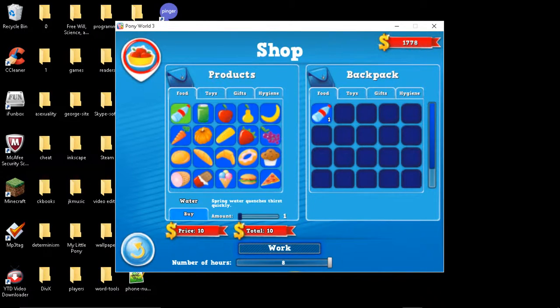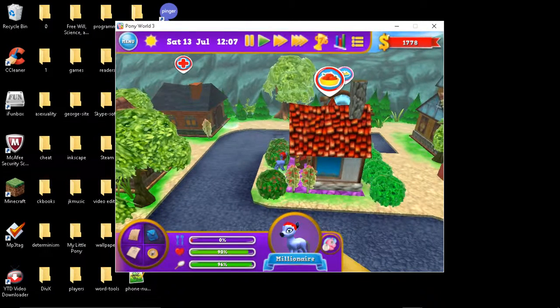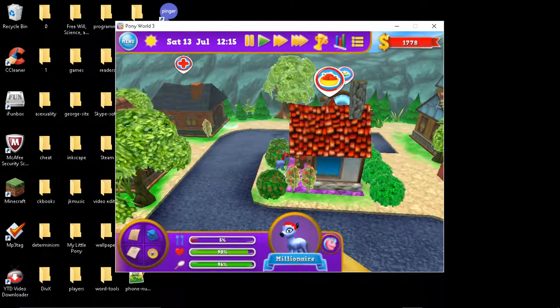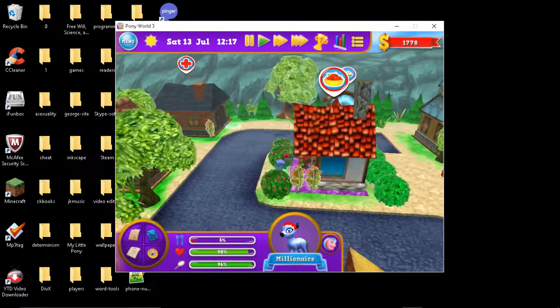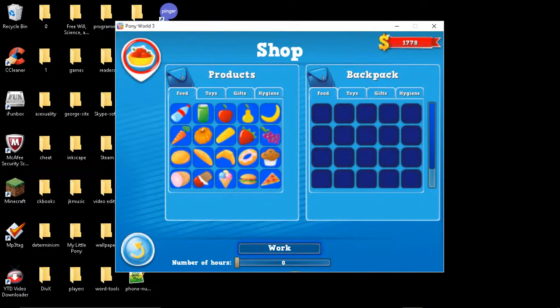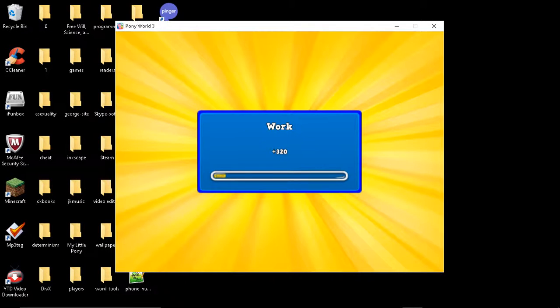I'll buy one water, and then I go to my backpack and use the water, and the water reduced my hunger by 5%. There's no separate hunger and thirst. You drink water and you're less hungry. So this is funny. Now that he's not as hungry, I can work for 8 hours on 5% food. This game makes absolutely no sense.